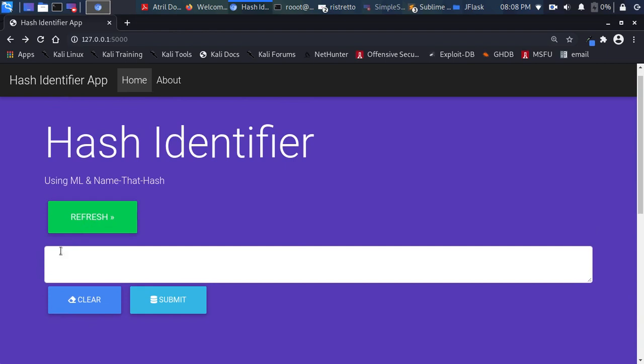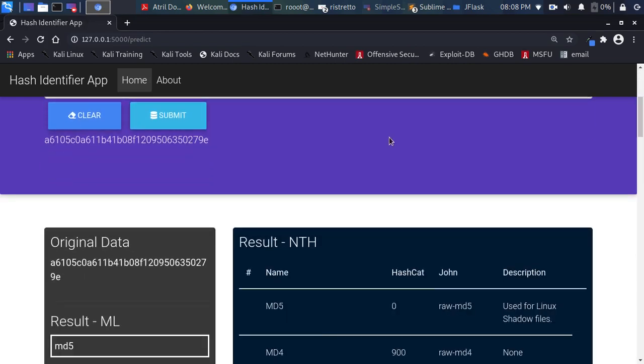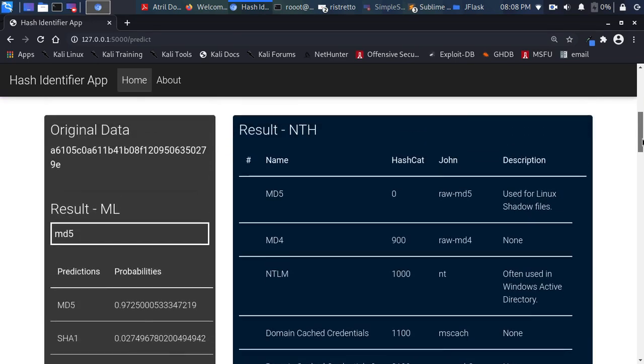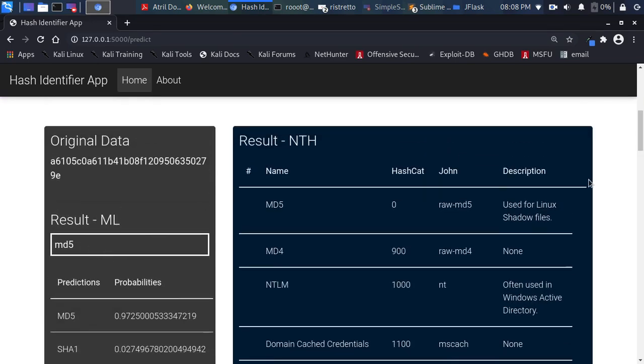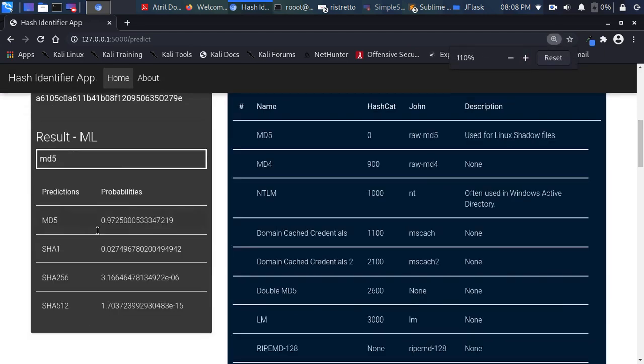If I paste in any hash value and click submit, it's going to analyze it and return our result here. As you can see, this is the text supplied, and it has returned our result as MD5 and the various prediction probabilities for them. The reason it was MD5 is that it has the highest prediction probability.